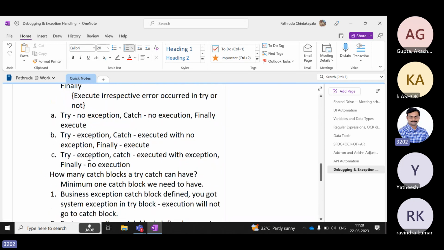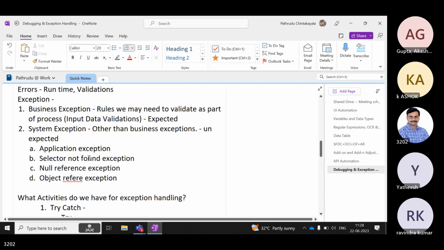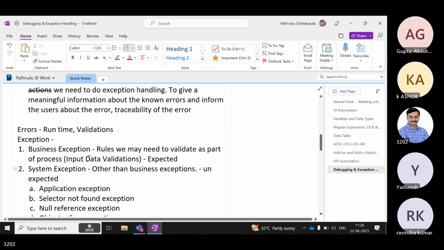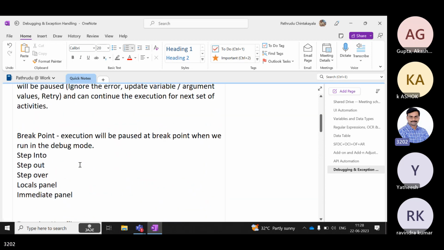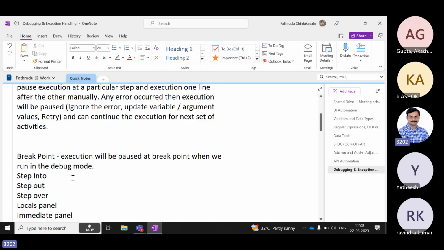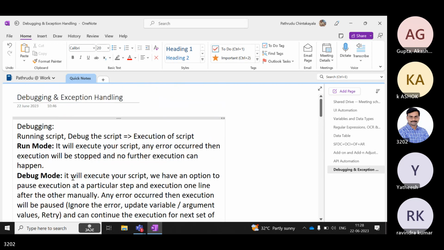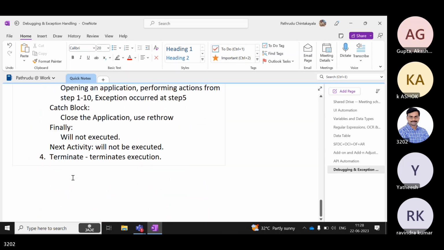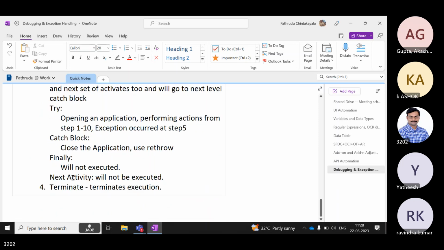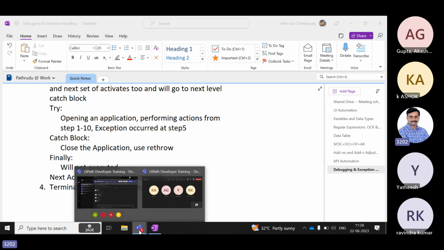So clear? Are we clear about all these exceptions? We will see these tomorrow in the studio in action. All clear, guys? Any more questions?